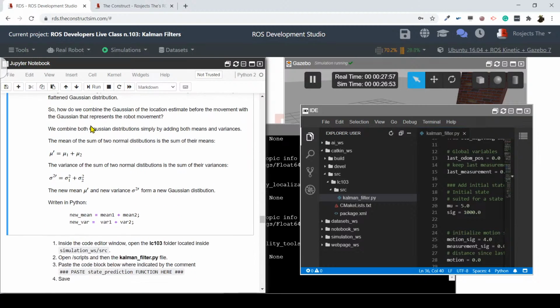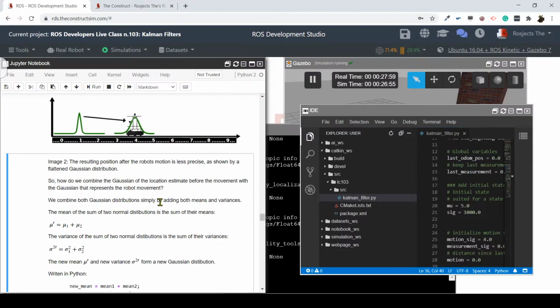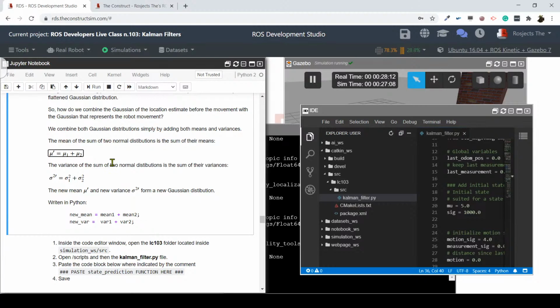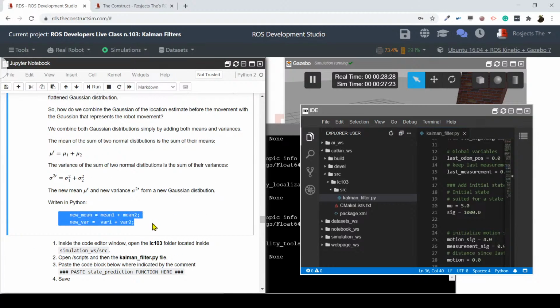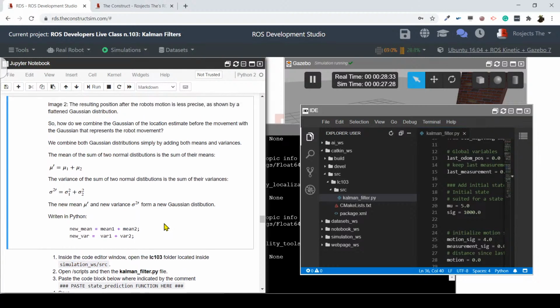Okay, so we do so by combining both Gaussian distributions simply by adding both means and variances. The mean of the sum of two normal distributions is the sum of their means. Super easy. Then the variance of the sum of two normal distributions is the sum of their variances. Also super straightforward. Then the new mean and the new variance will form a new Gaussian distribution, which written in Python, here we have these two functions. Super easy, super straightforward.